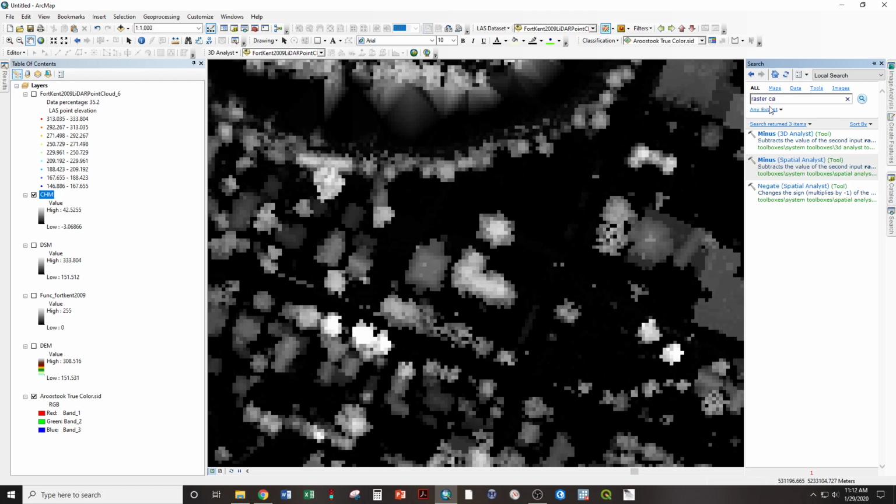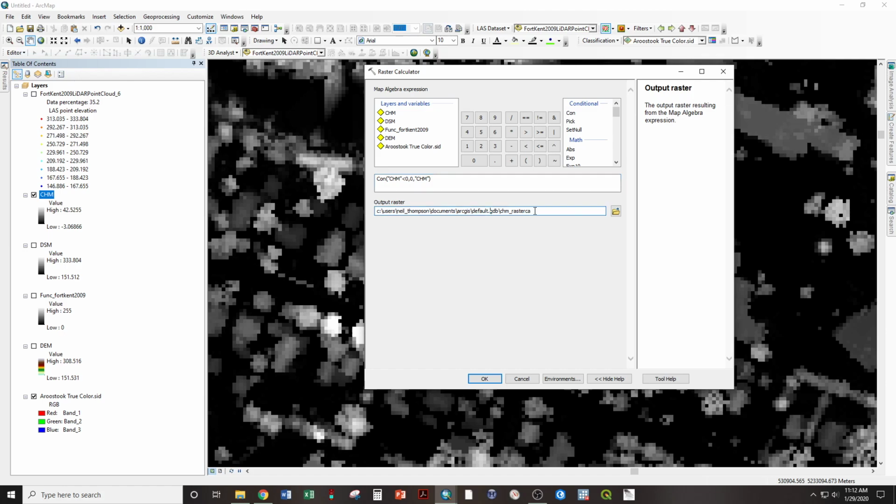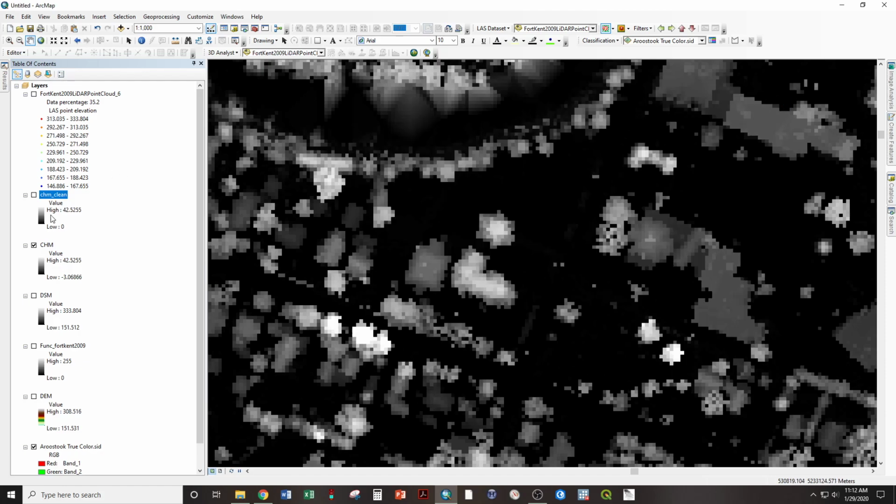Raster calculator. We are going to type CON for where the condition canopy height model less than 0, make those values 0. Otherwise, return the same value for CHM. So it's just going to take anything less than 0, make it 0, and we're going to call that CHM clean. So now you have a new CHM, same maximum, but now those negative values have been returned to 0.